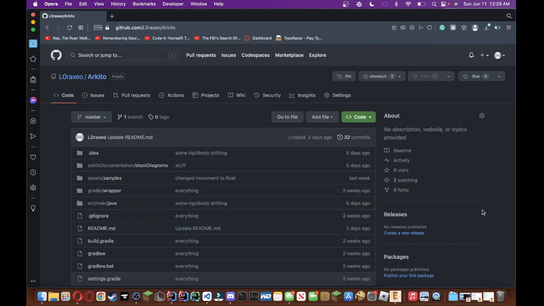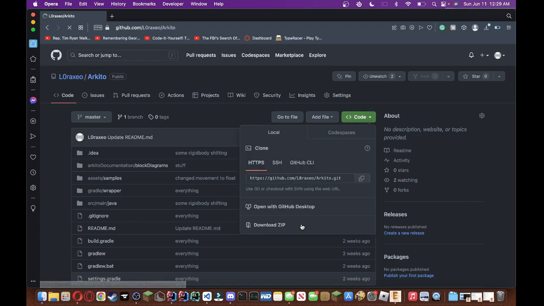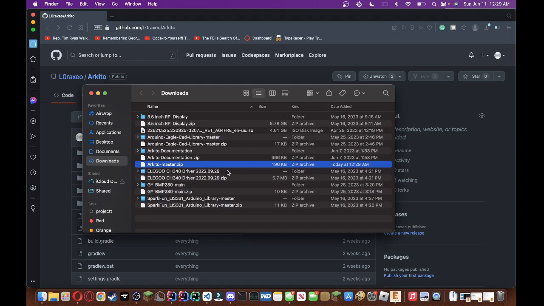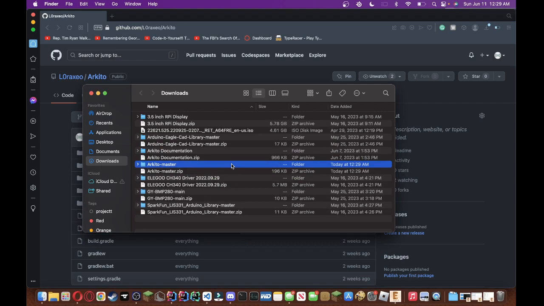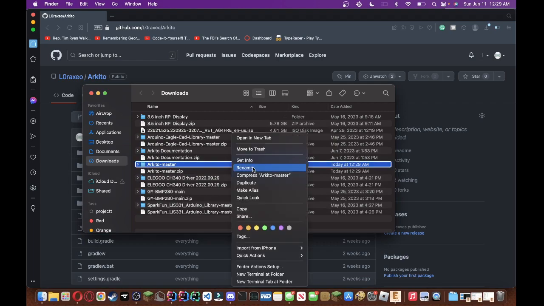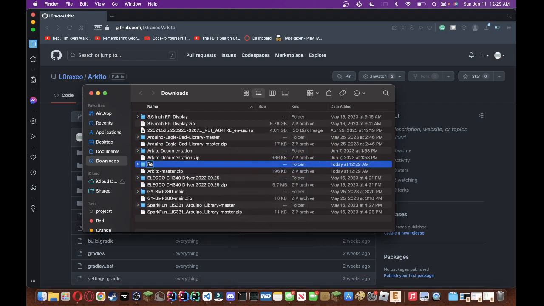We will be making a sample ray casting simulation using Arkito. To start off, let's download the zip file for the Arkito repository on GitHub. Once it's downloaded, open it up and extract all the files from the zip file. Let's rename this folder Ray Casting Tutorial Video.